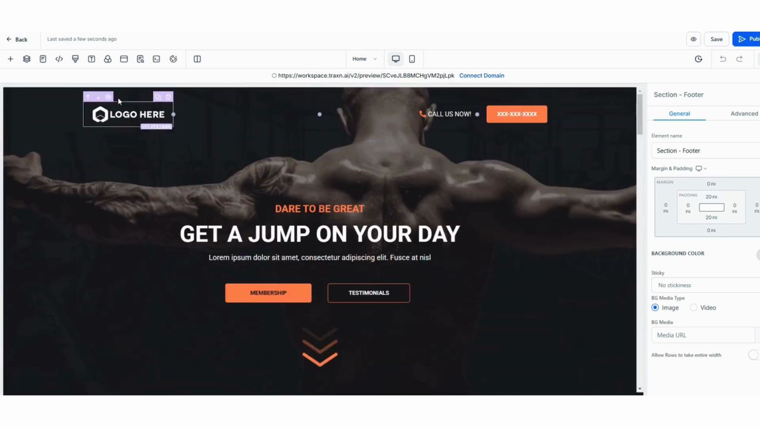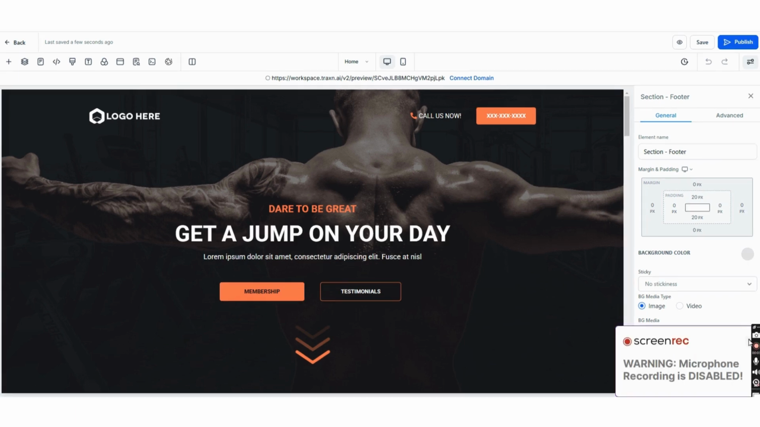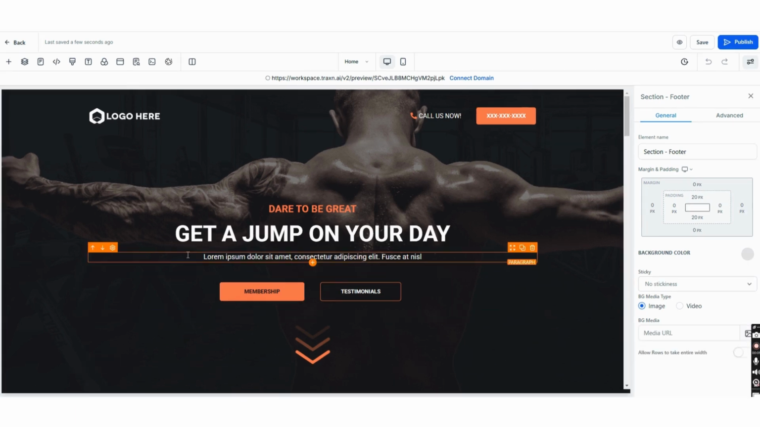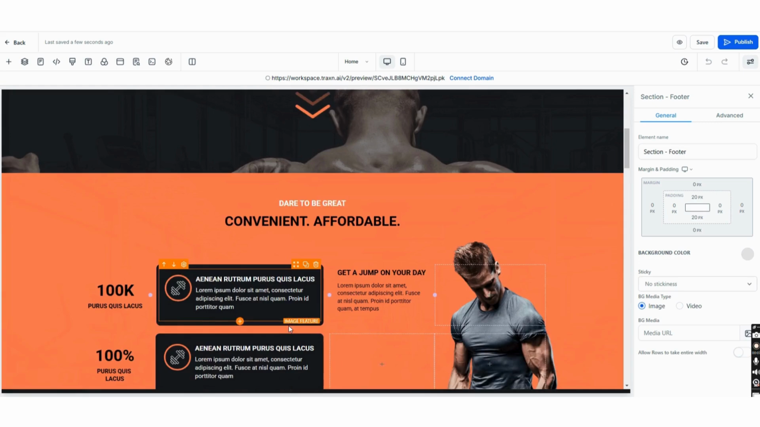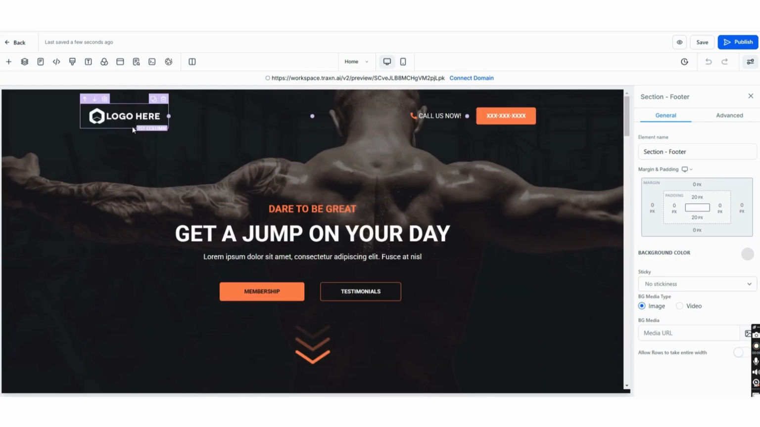Before you go live, preview your funnel to ensure everything looks great. In the next video, we can discuss the automation setup to send emails. When everything is ready, click Publish. Copy the live link and share it on your social media, website, or email campaigns.